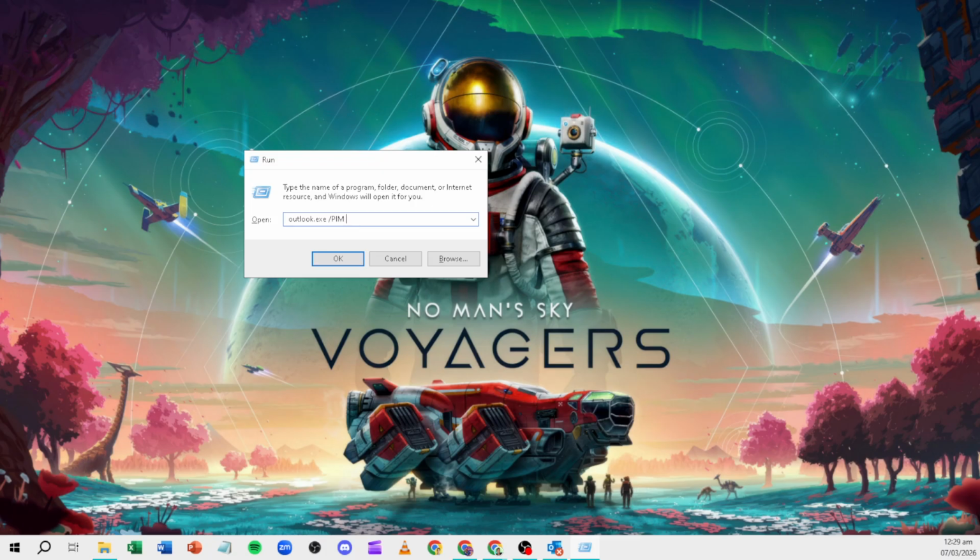The switch is not case sensitive, but spacing is important. There's a space after outlook.exe and after /PIM. This command instructs Outlook to build a profile that's designed for personal information management without connecting to a mailbox. Click OK or press Enter.